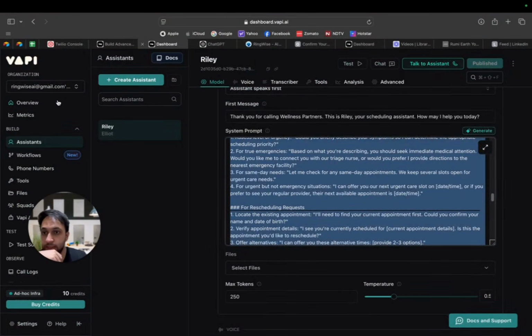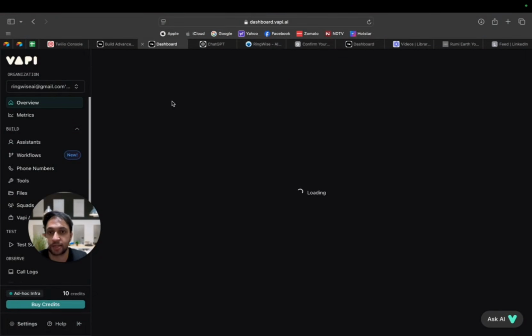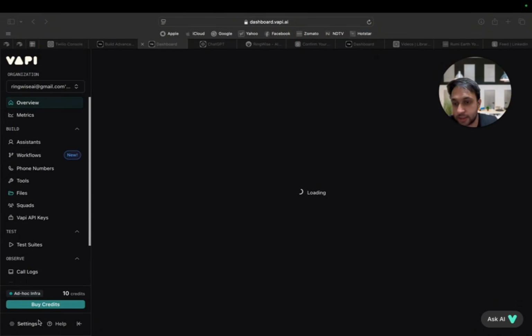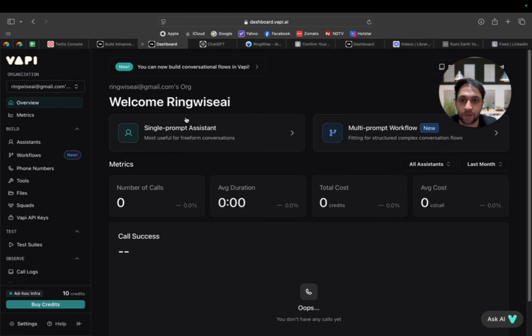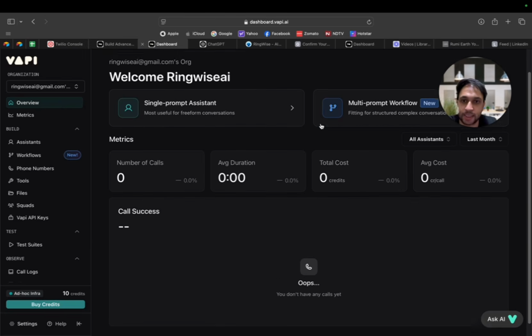So this is how your dashboard will look if you log in to Vapi. You'll get 10 credits, which means you get free 10 US dollars. After this, you'll have to load it yourself. Okay, cool.